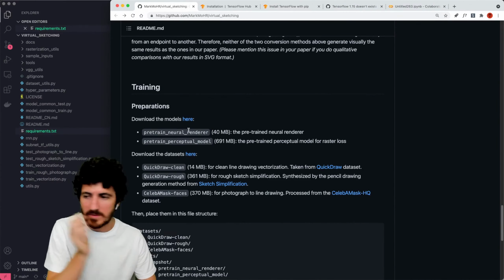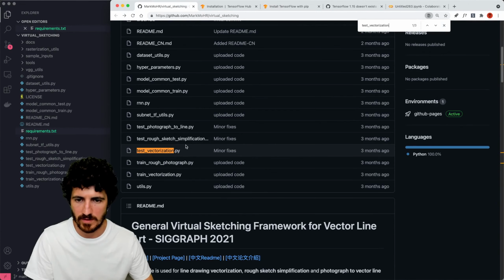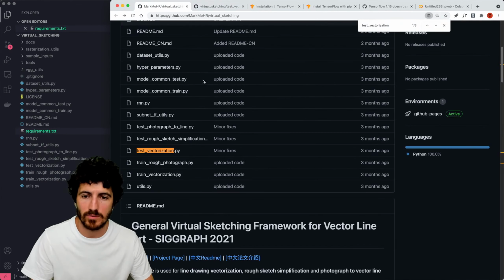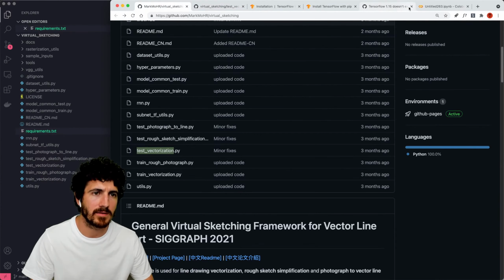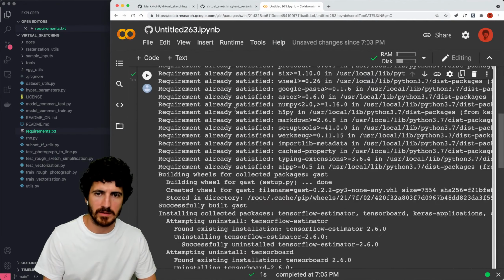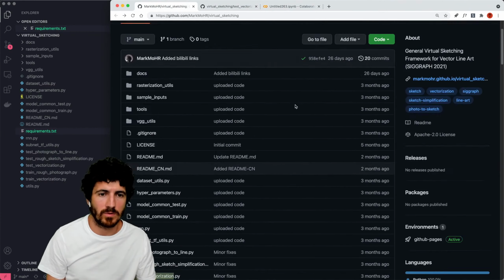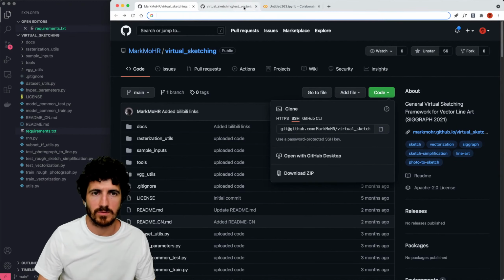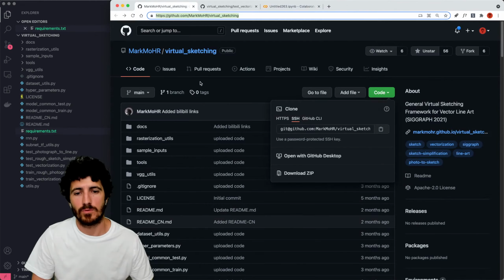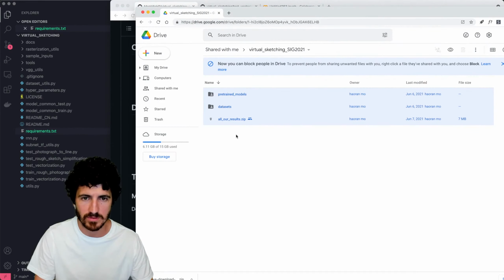So let me see. So you said that testing with trained weights, yeah, test vectorization here still requires TensorFlow, right? So that's what we're going to do. We're not going to train right now, but we're going to do it in Colab. So here we do have TensorFlow 1.15, which is what we need, so we can import it. And what we're going to do is clone this repo here. So git clone that. Okay, so that worked. And now we do need to download all the files.